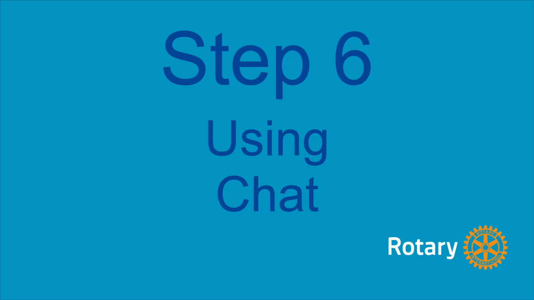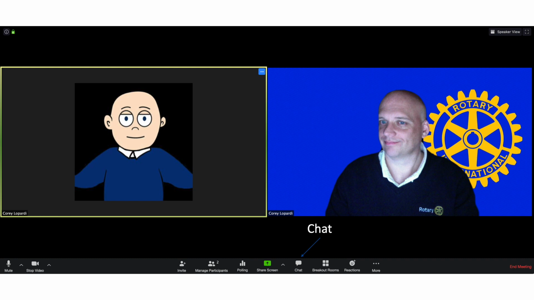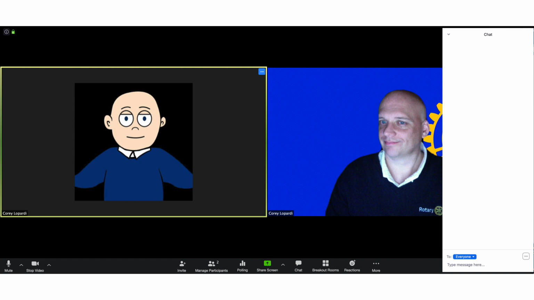So the next step is using the chat. The chat is also located down at the bottom bar, unless your bar has moved around on the screen. And when you click on chat, the chat window opens. It's probably a good idea for the moderator to have the chat window open so that they can check for questions and any information people are trying to relay. And at the bottom right of that chat menu is 3 little dots. And when you click on those dots, you can see the settings for who you're allowed to chat with, or who a participant is allowed to chat with.